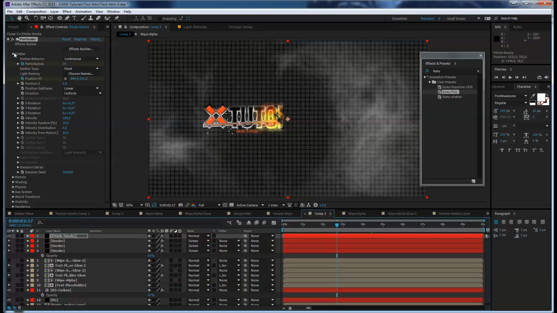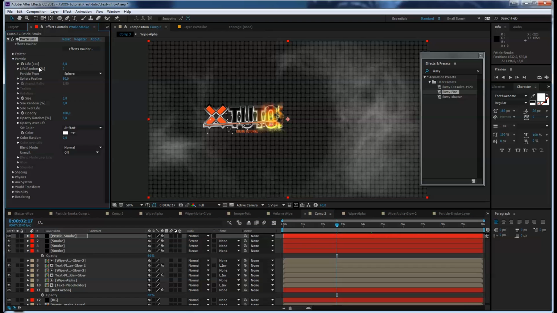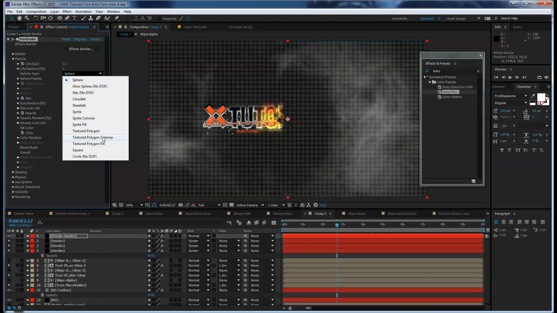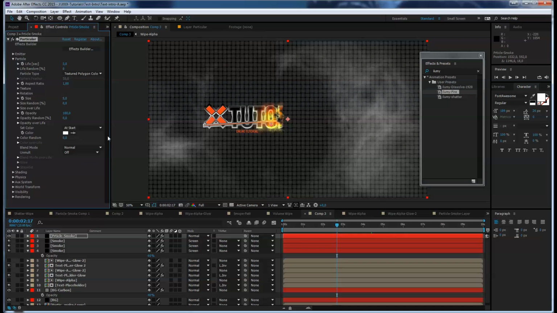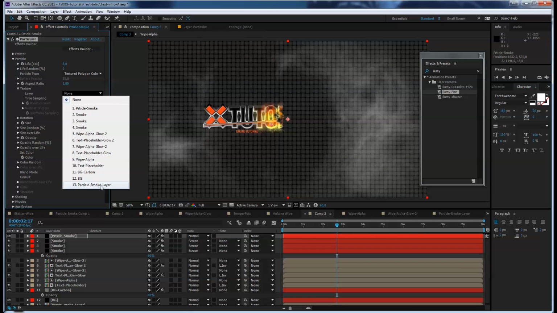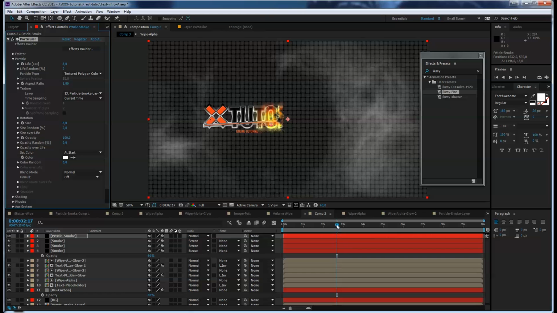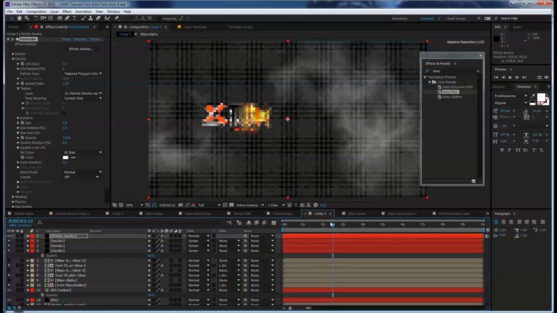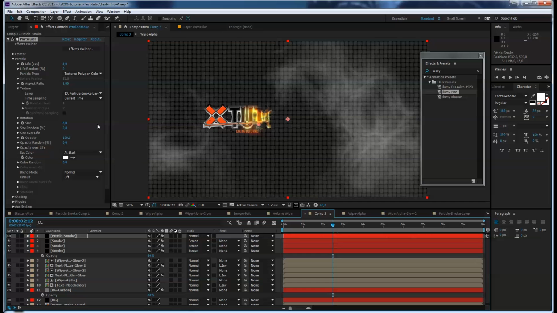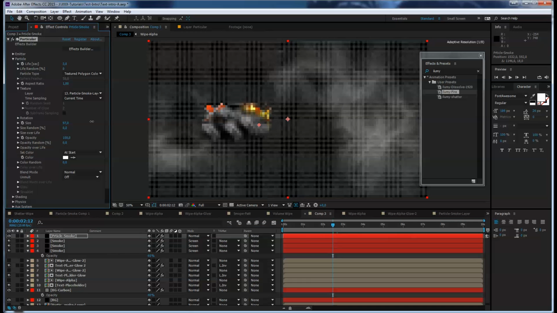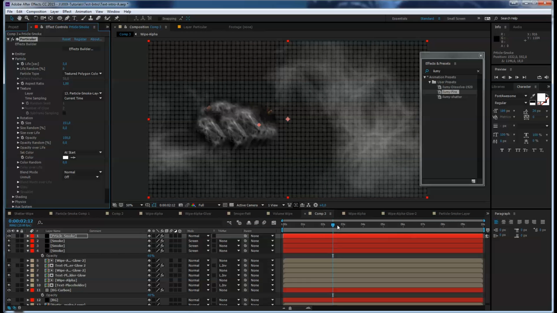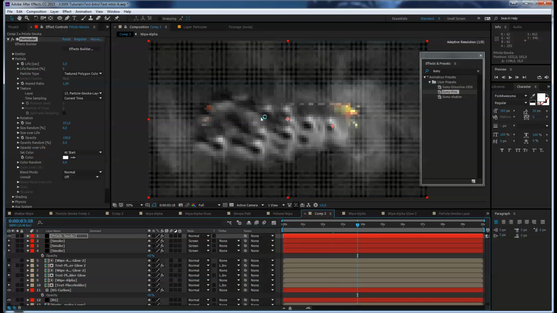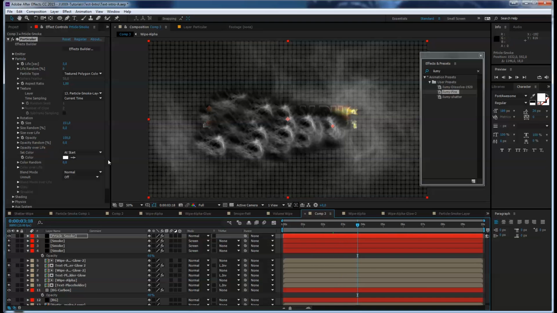Next, we go to our particle settings and we change the particle type from sphere to textured polygon colorize. And here you have the texture layer, and here you can choose your particle smoke layer, which gives you this result. Looks not very interesting, but increase the size of the particles. This is what we have right now. Dark smoke. Looking extremely regular, which looks bad, but we will change that.